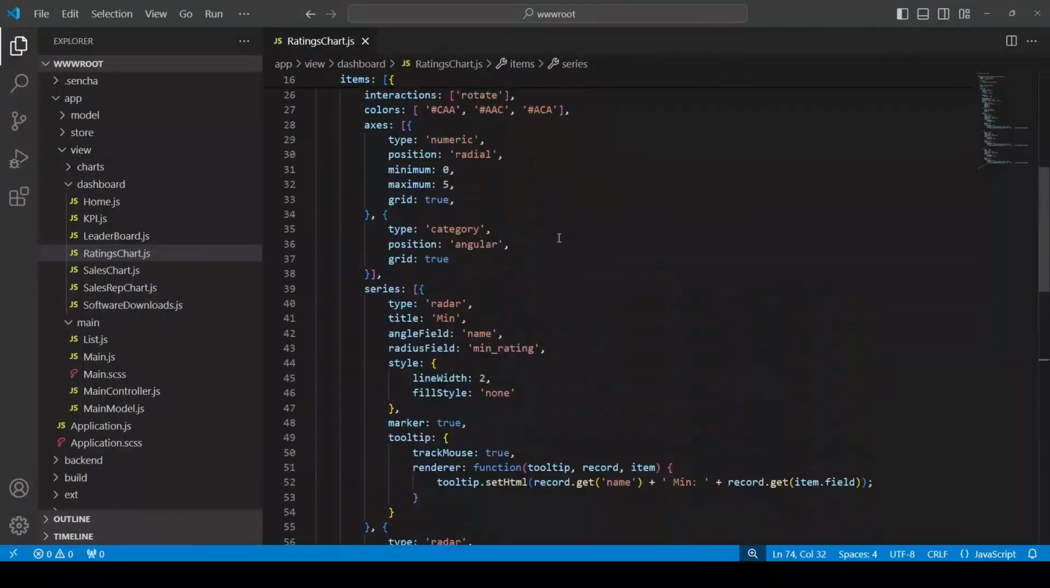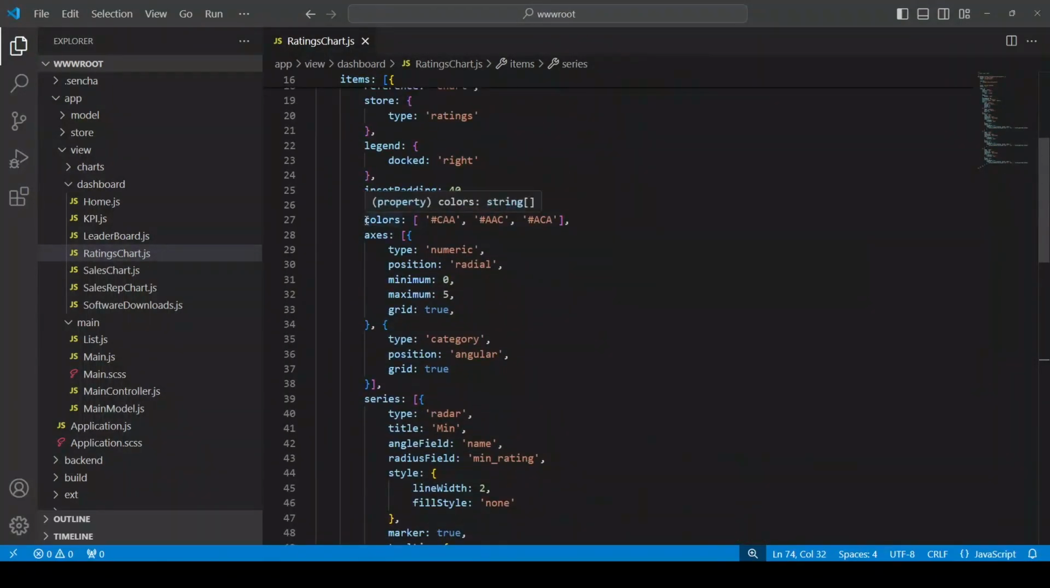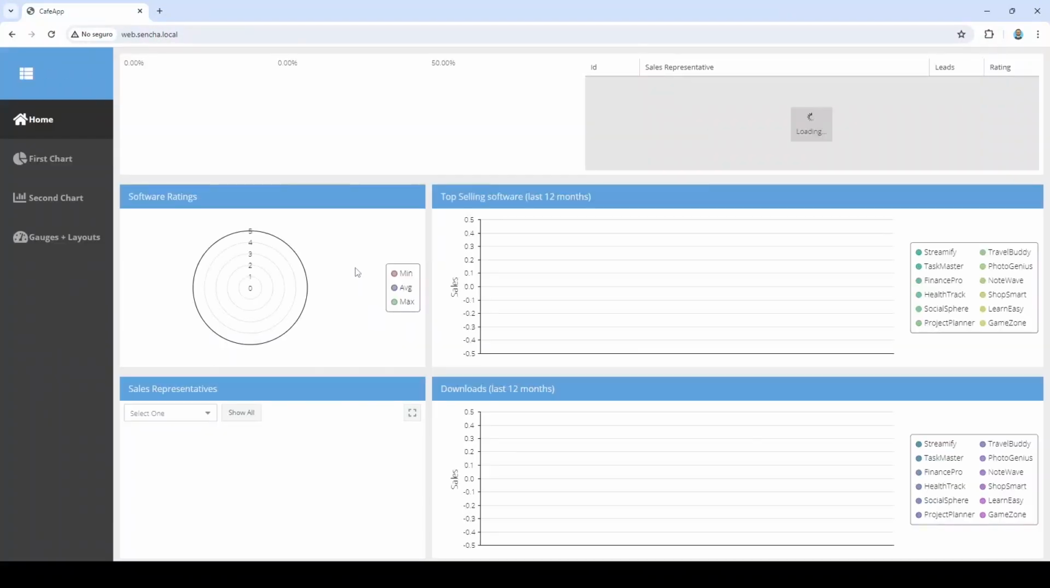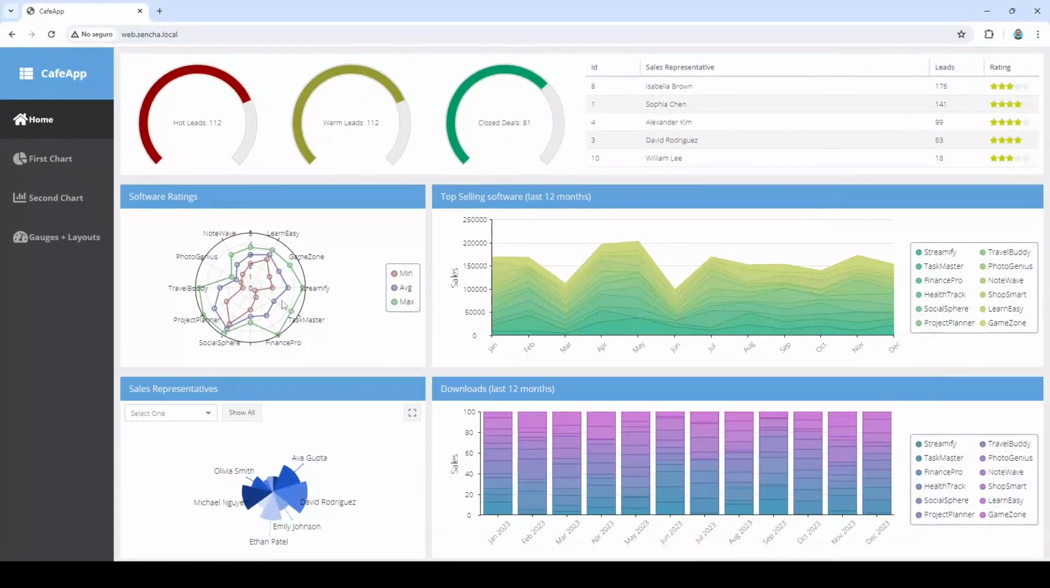The 3 colors are over here, outside the series. So as you can see, here I have all three. Okay, I think it's pretty straightforward.